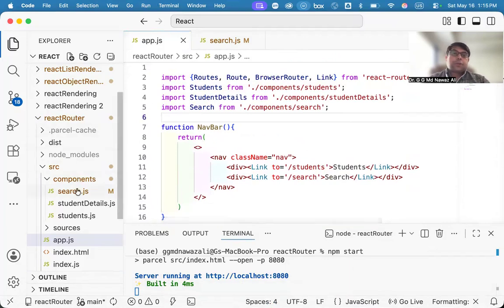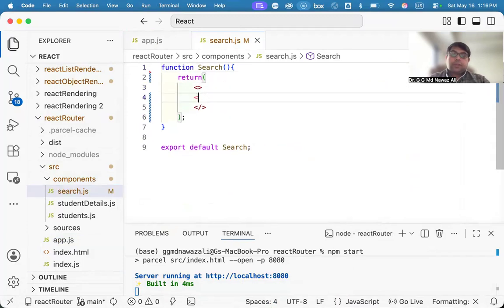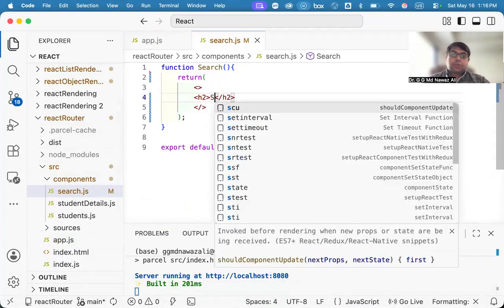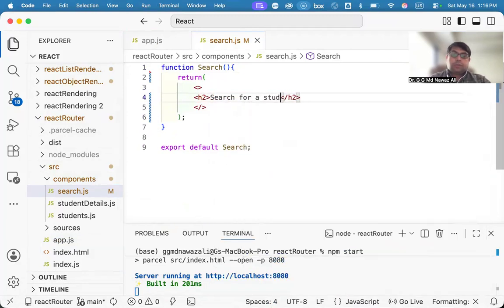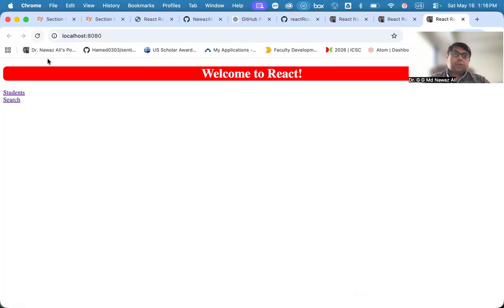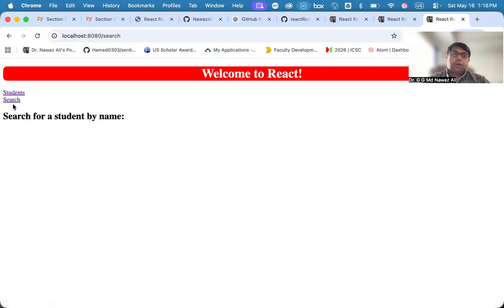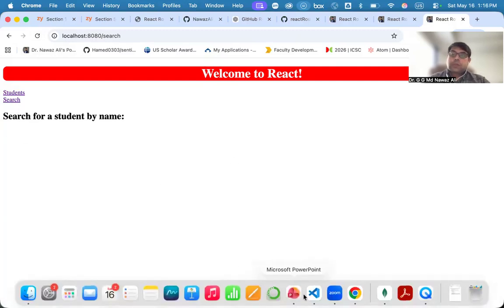So let's write something in the search component. Say, search for a student by name. Now let's see. Oh, I can see the search now, and the text search for a student by name. So this is the students link and this is the search link. We can change this navigation later, this aesthetic part, but mainly I want to define this component. So let's go and define it.